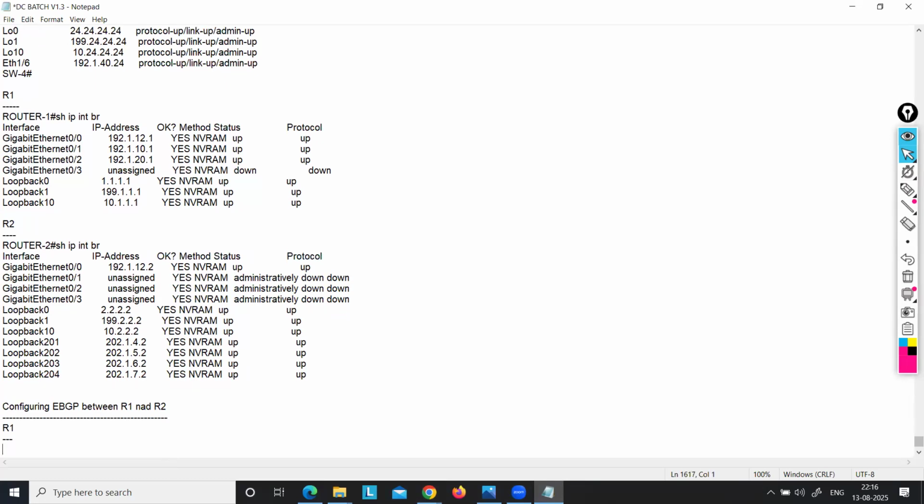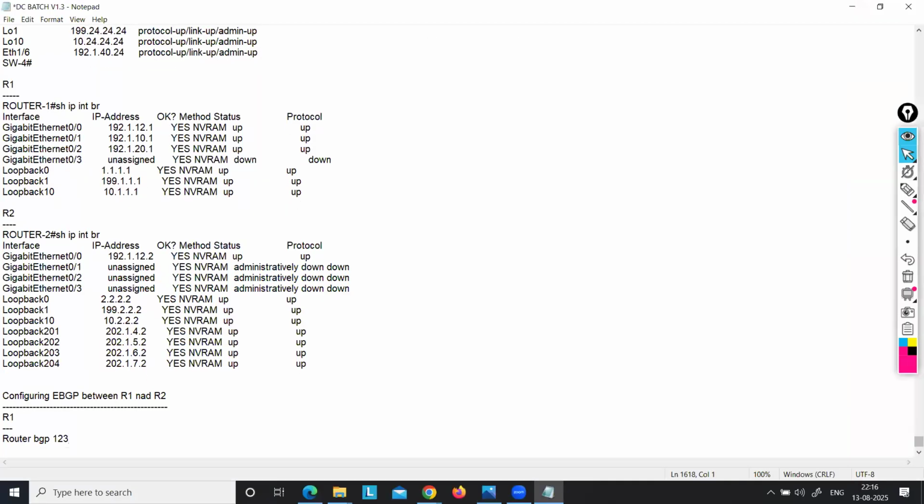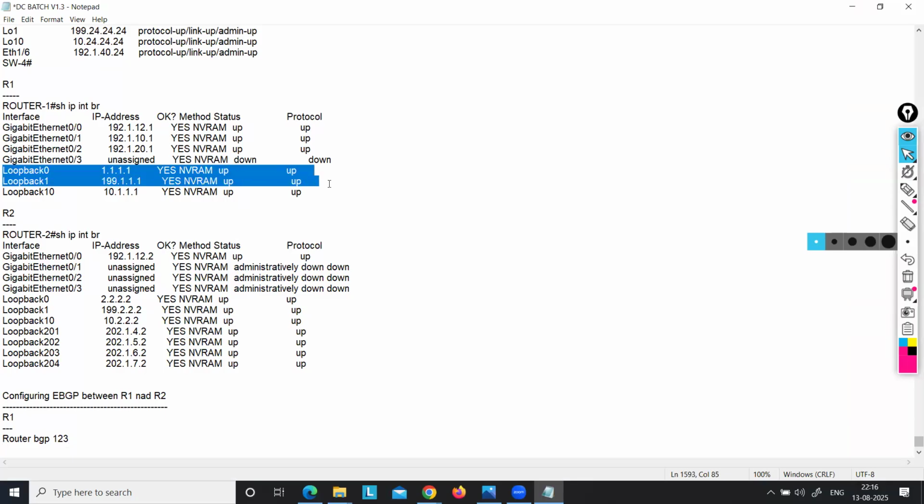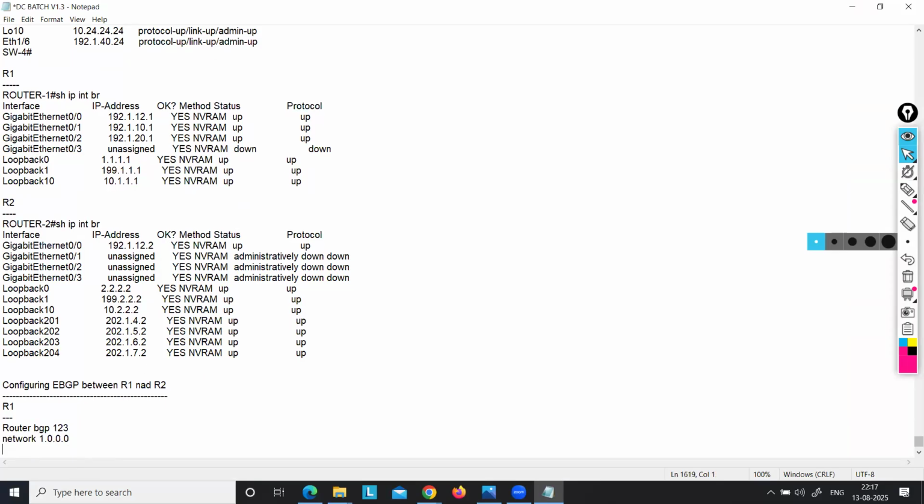Okay. What is the basic, guys? Could you please help me out? See your diagram, L3, not the physicals. Router BGP 123, yes, 123. Suppose I am in the router, I have loopback 0. Under BGP, I am taking network loopback 0 and loopback 1, because at a later stage I will use loopback 10 for the IBGP update source. So as of now, let's advertise these two networks, 1.0.0.0.